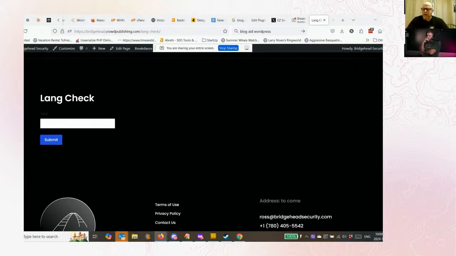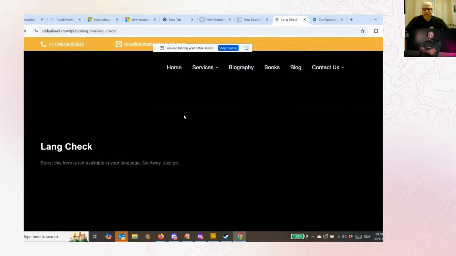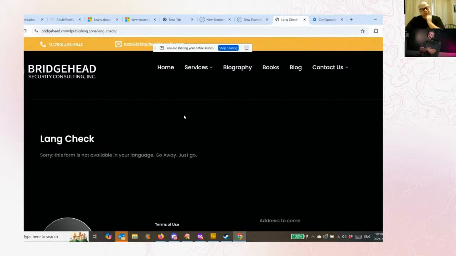So this is a little plugin I built that just does a language check. When the page is visited by somebody with English set as their browser language, everything is as you'd expect. Nothing peculiar. You see what you see. And then over here, let's reload this. I've got this one, which is the same form, but I've set my browser to Spanish.